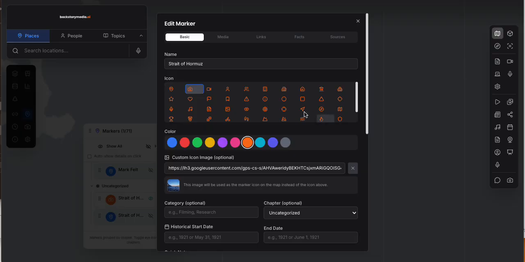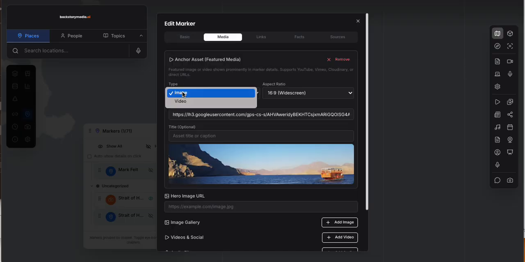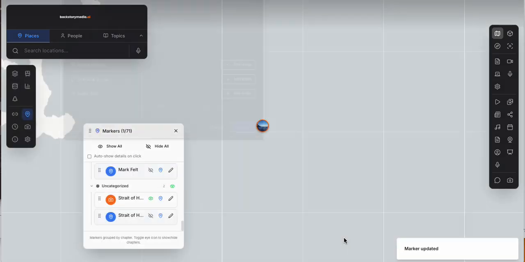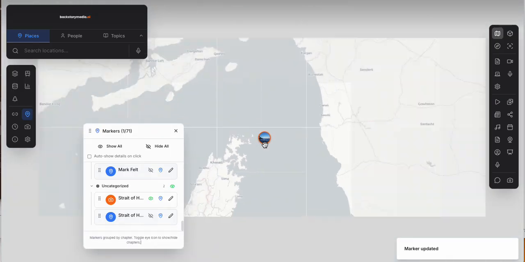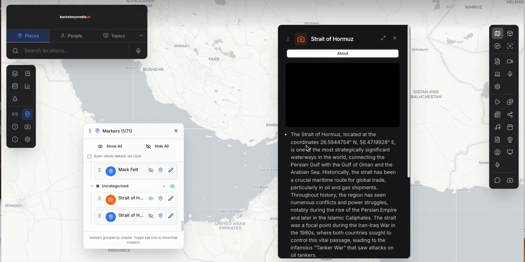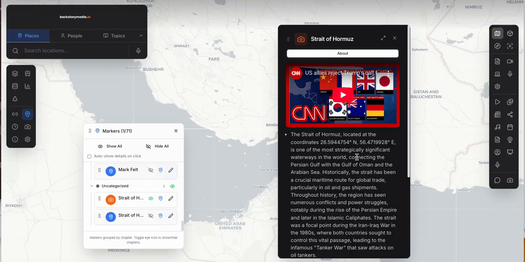I'm going to go into my marker, and I'm going to make this media my marker highlight when you click on the marker. And if I update it now, the image is still my custom marker, my custom icon. It's not the camera anymore because I've replaced it with a custom image. But when I click on it, now I have the CNN video.